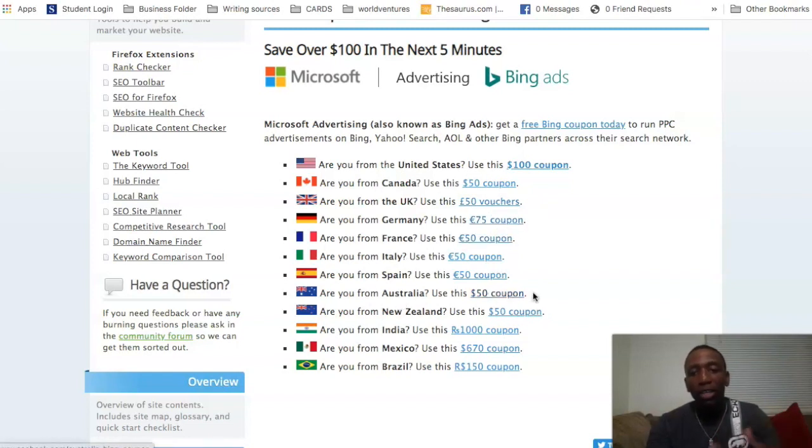If you're in Australia, $50 coupon. New Zealand, $50. If you're in Mexico, it says, I'm assuming that's in their currency, $670 coupon. So I think that would actually be in the Mexican currency, all right? Now, you can see right here, if you click this, it says free Bing coupon today, okay?